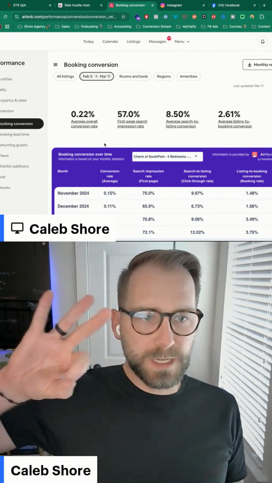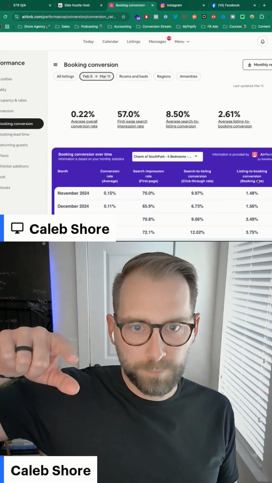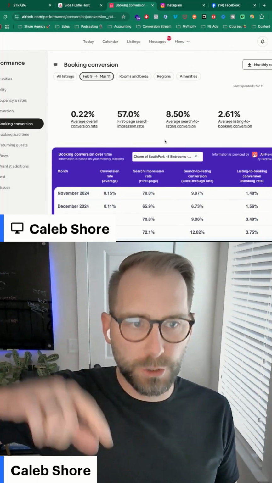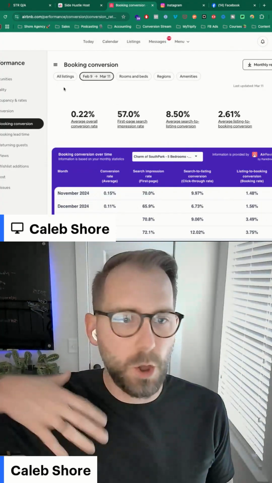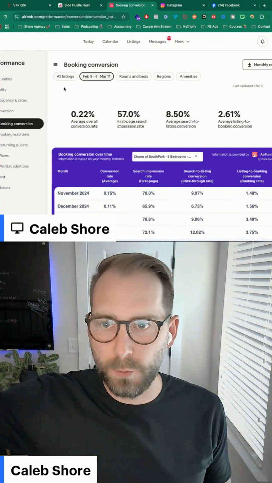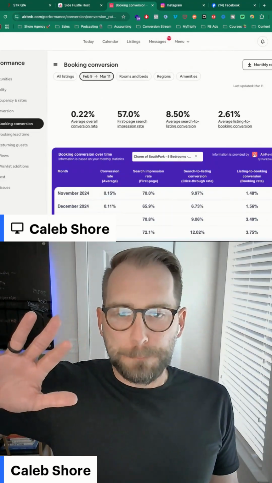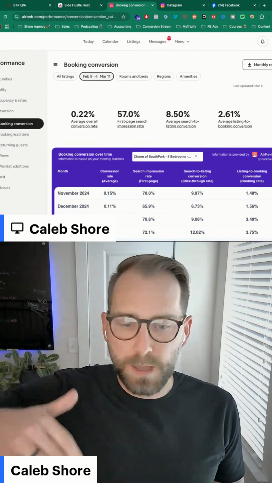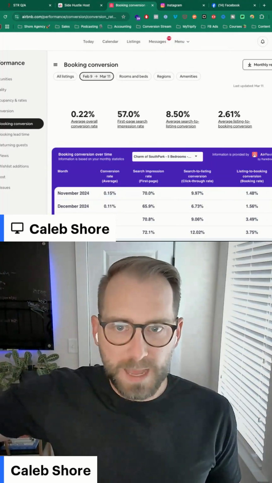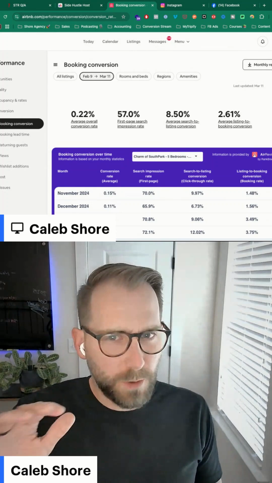So the 3 biggest ones here: first page search, which is the second one on the screen, and average search to listing, and then listing to booking. So this is all of our listings, some 30, some 40, some for the past month. So take that into account. There's going to be spikes and highs and lows, but there's some metrics we've set, and most people usually fall into these metrics.